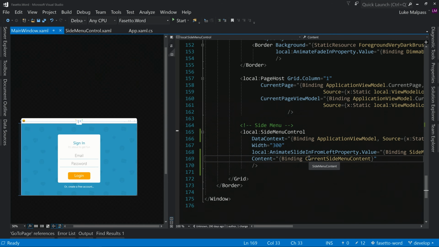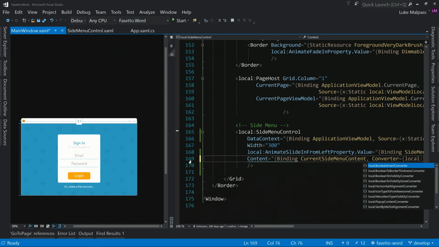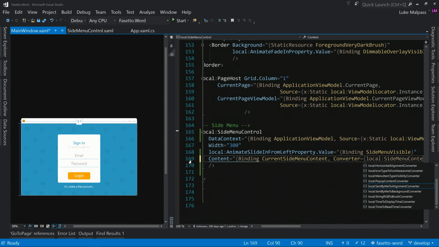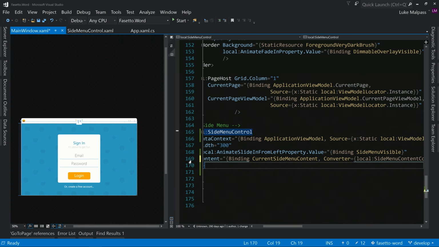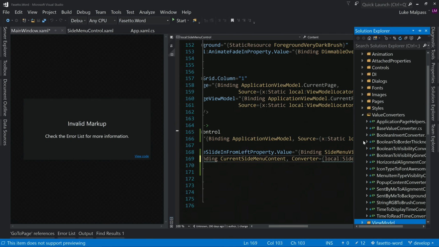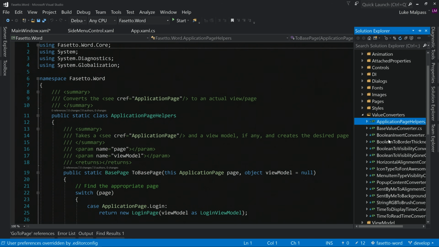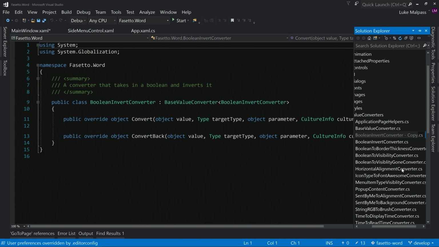All we need to do to turn it into actual content, similar to what we've done with the page host, is to use a converter. We're going to have to make one, obviously, but it will be in here, the same place. We'll call it side menu content converter, and that's really it. So let's make a side menu content converter, which we have in value converters. I will probably just copy and paste a Boolean invert one, and we'll rename this to side menu content converter.